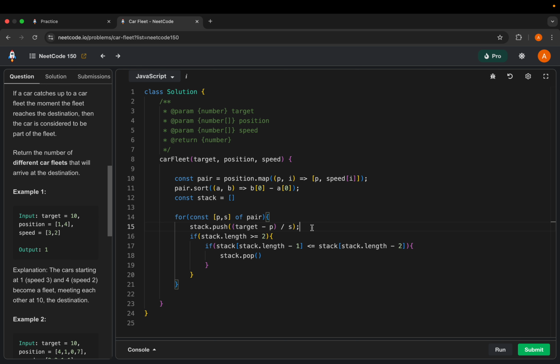Suppose the previous took 3, now it took 2 seconds. If any new car comes, it will first check against 2 seconds, and if it is reaching faster than 2 seconds, it will go and combine with this. If it is taking more than 2 seconds, say 4 seconds, like that, if it's taking more, then it will come behind.